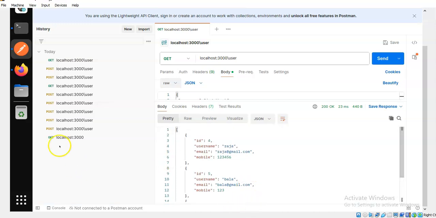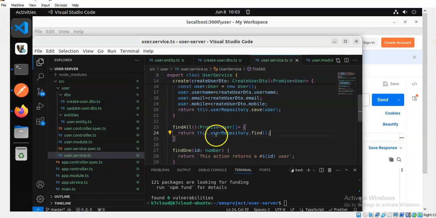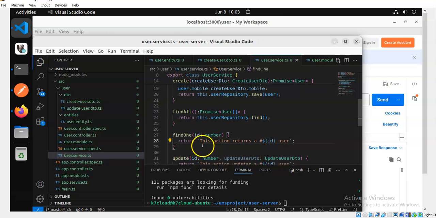So the entire thing works fine. With a slight change in our code, just 2 lines changed: Promise which returns all those user data, and this dot userRepository dot find which returns the entire data. Now I will go to find by ID.